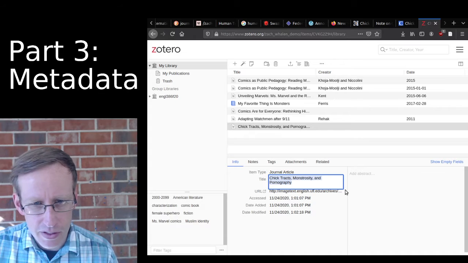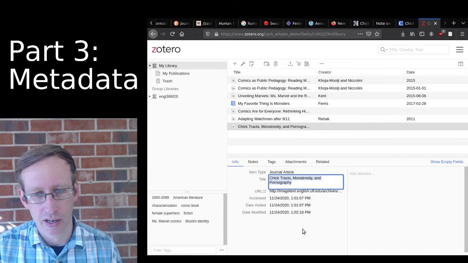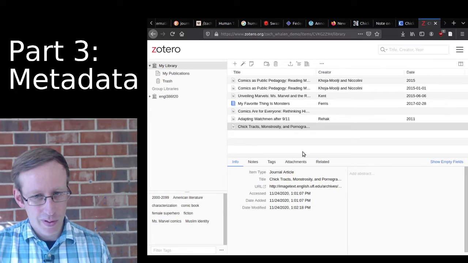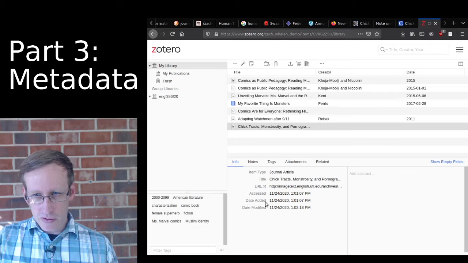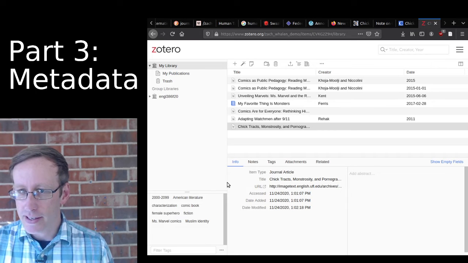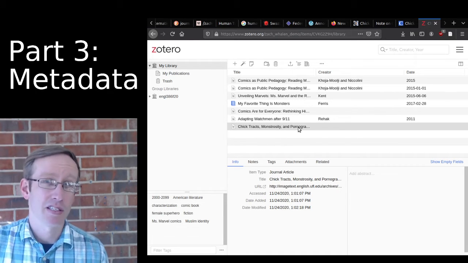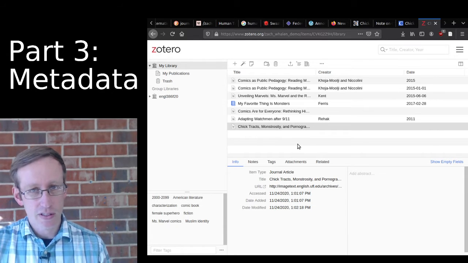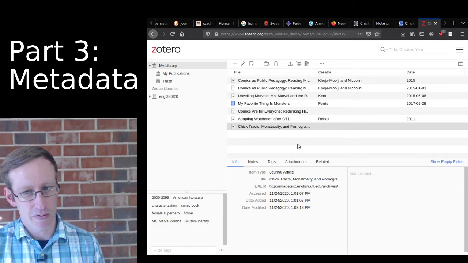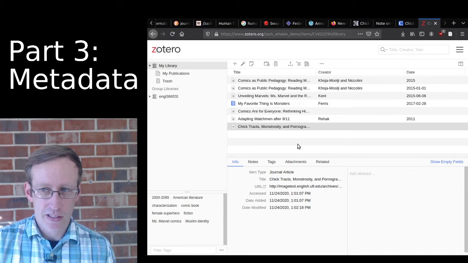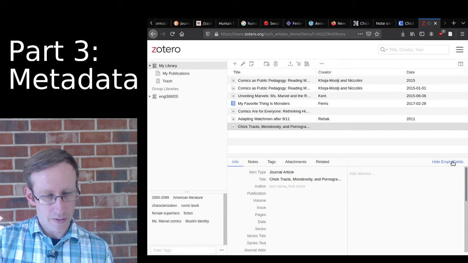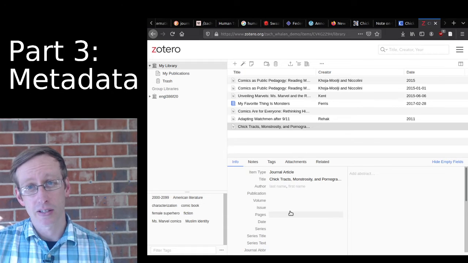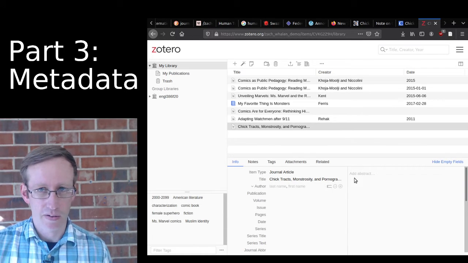The title, let's see if the title is correct. The title is correct, Chick Tracts, Monstrosity, and Pornography. Great. Now, I have all this other information. I know the author's name, I know the volume and issue number, but I don't see those. I'm using the web interface for Zotero, and I think the idea is that they're trying to simplify the way it's presented to you, but on the desktop version, you should see lots of empty fields that you can fill in. On the web version, you don't seem to see those until you click on this option over here to show empty fields, and now we have all these options. So things that are important, like the author name, publication, etc., these are now available for me to fill in here now that I've clicked on that.